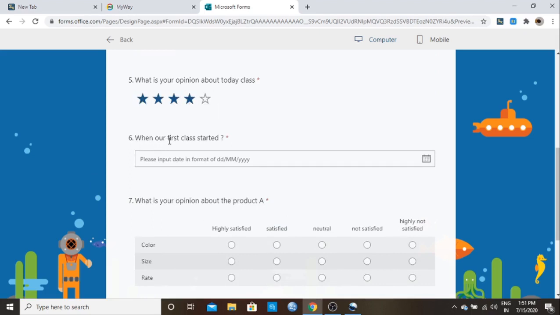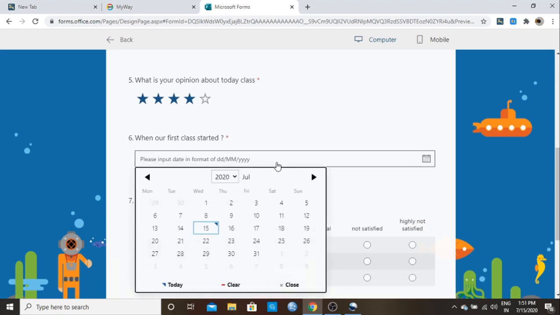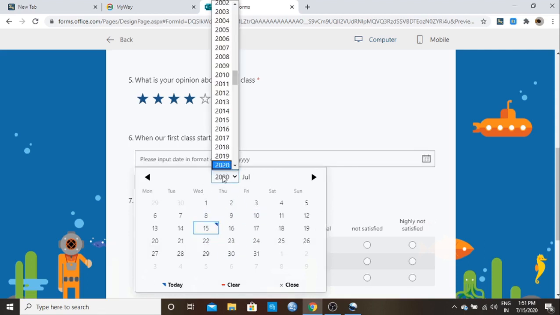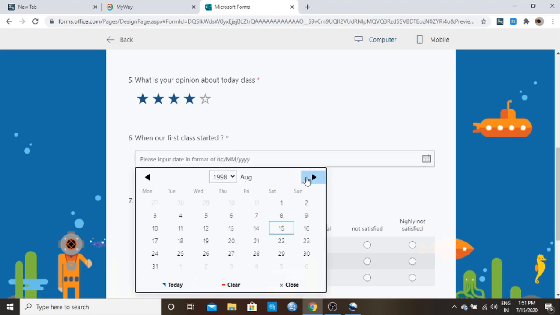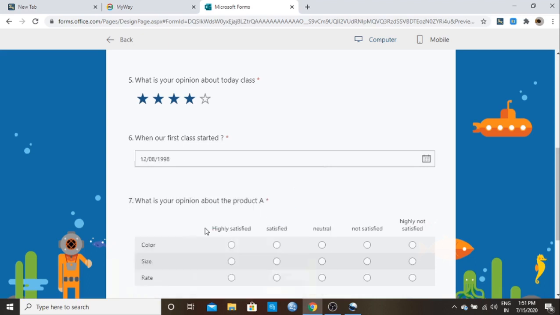Then, when did our first class start? Next question. Here we can click this. Here we can get the calendar. We can alter the year also. We can just scroll on, then we can select any one. Then next we can change the month also using this arrow mark. Then next we can change the date also. Just click it and the date automatically appears.